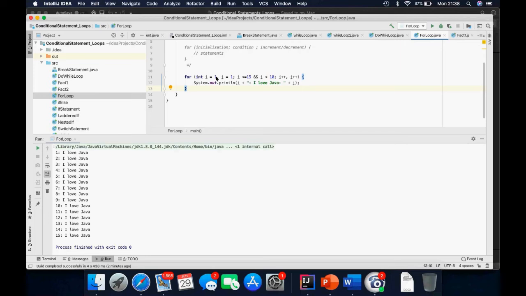So if I'm going to move forward, assuming my i is 8 and my j is 8, for instance, then I'm going to have 8 less than or equal to 15, true, and 8 less than 10, true. And it's going to print out 8, I love Java 8. And the value of i, which is 8, is increased to 9, and the value of j, which is also 8, is increased to 9. Then we move back into the condition to validate them. So we have 9 less than or equal to 15, true or false? True.